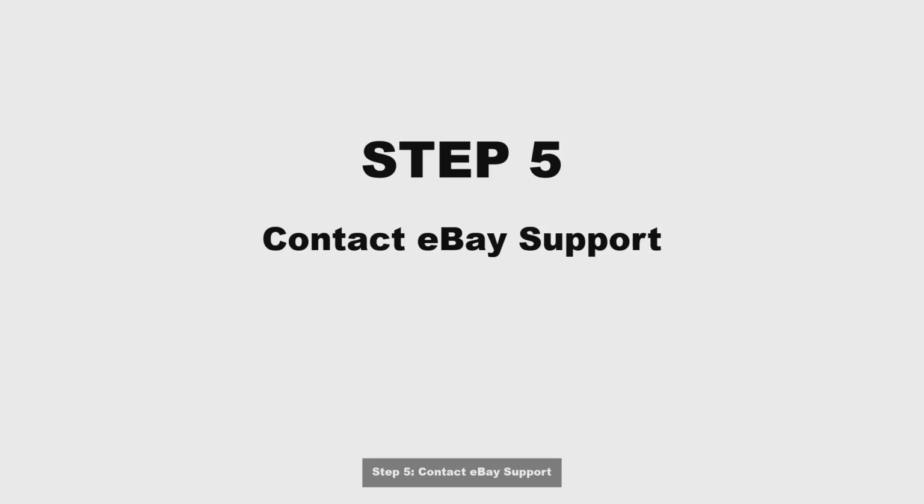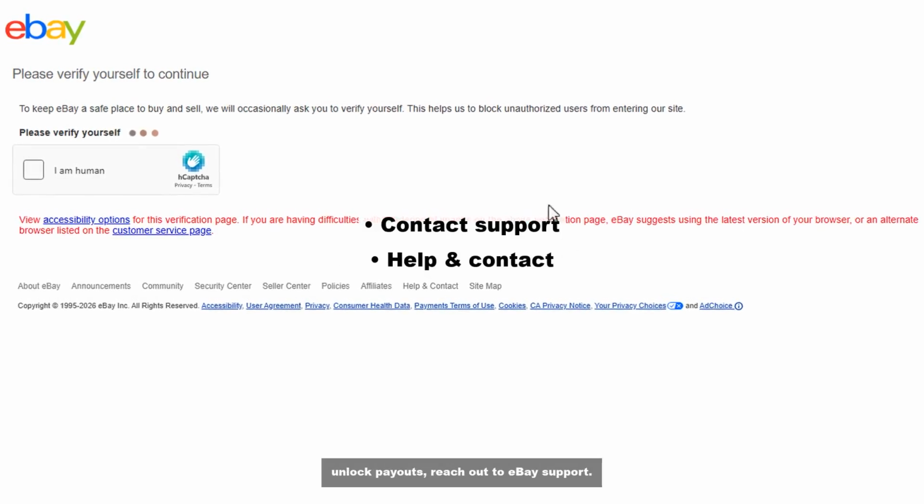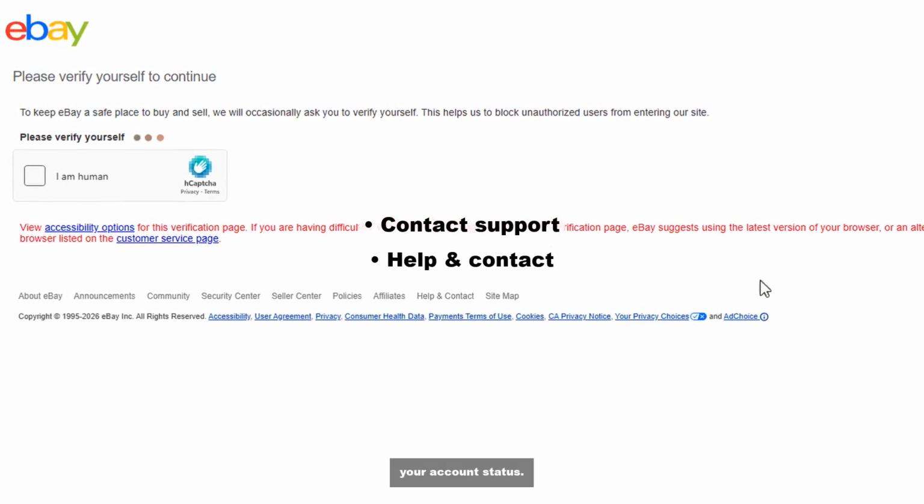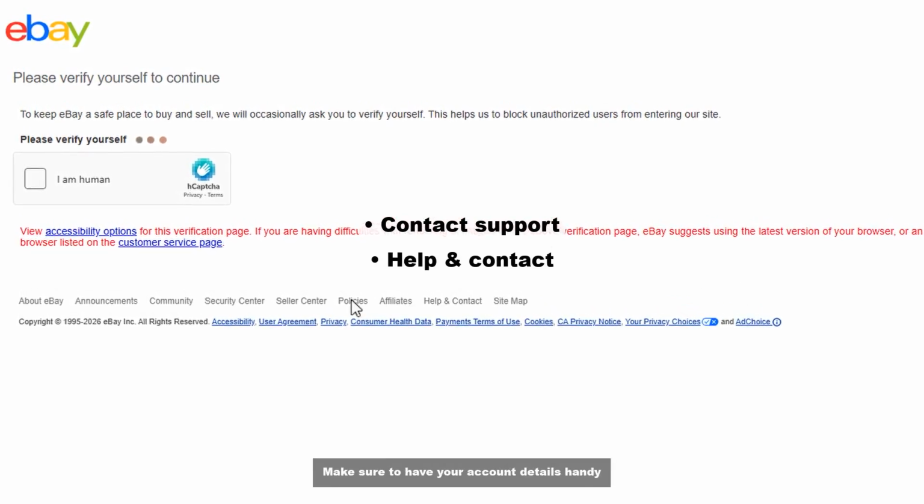Step 5. Contact eBay support. If everything looks good but you still can't unlock payouts, reach out to eBay support. They can provide specific guidance based on your account status. Make sure to have your account details handy when you contact support.